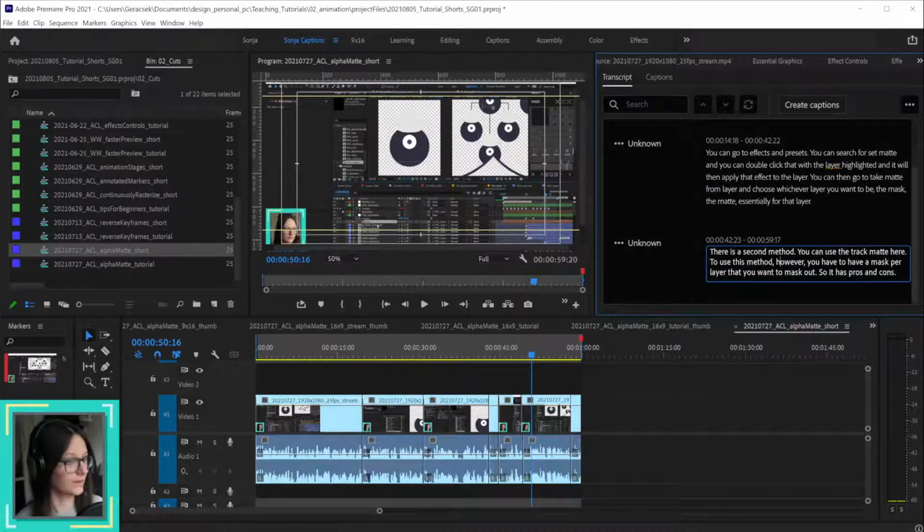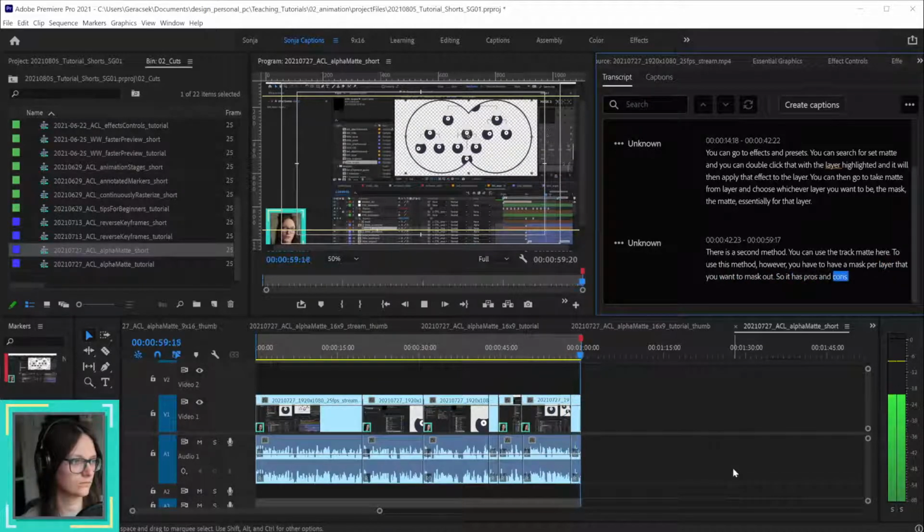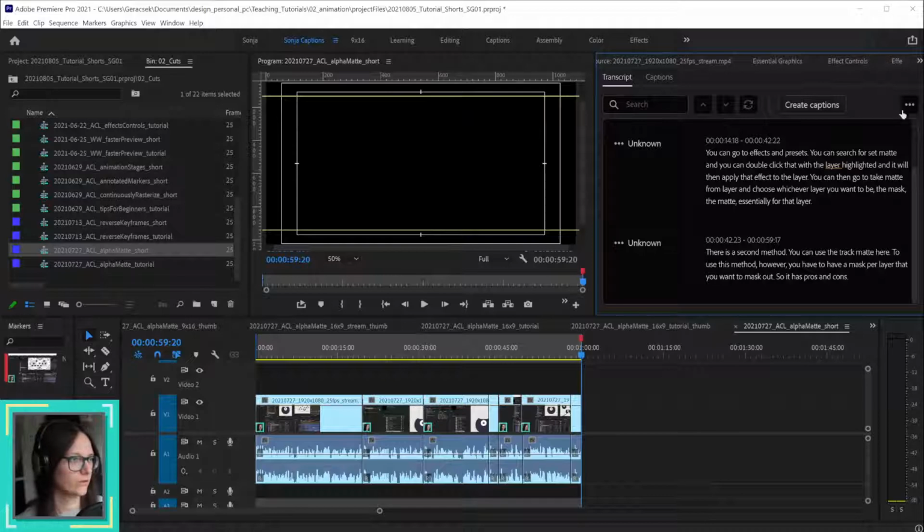To use this method, however, you have to have a mask per layer that you want to mask out. So it has pros and cons. Okay, cool. So that's that.